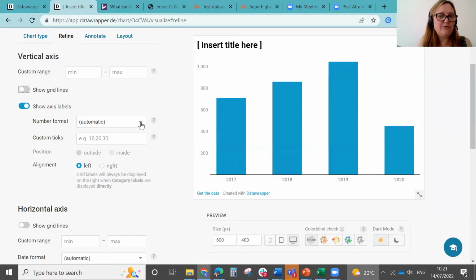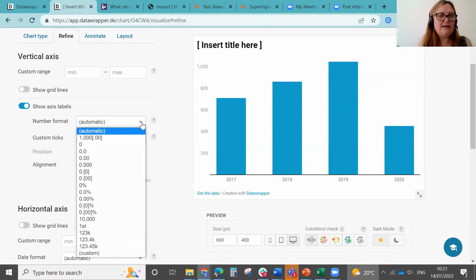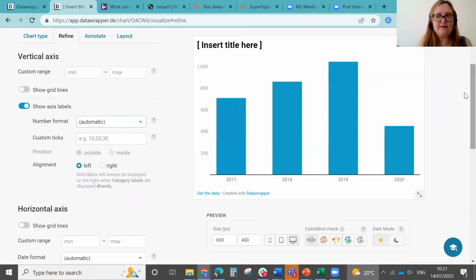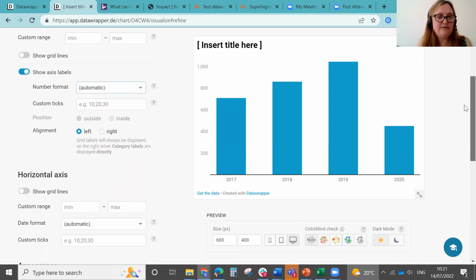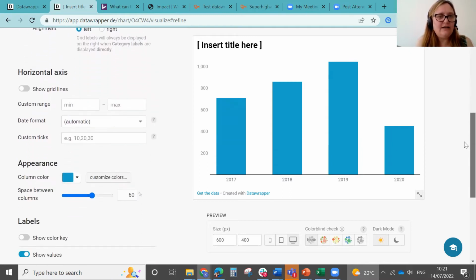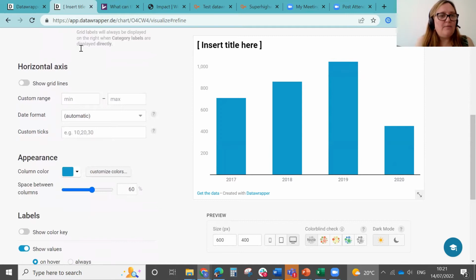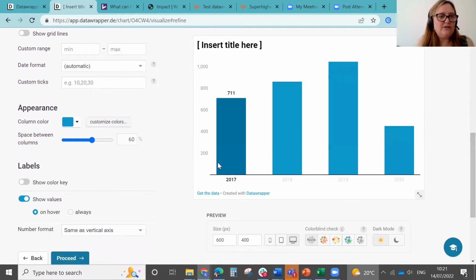You can change the number format. So it depends on one of your exercises. I've asked you to have a look for visualizing the percentage rather than the actual figures. If I scroll down again, here are some other options for this horizontal axis, and here's some appearance options that you've got.